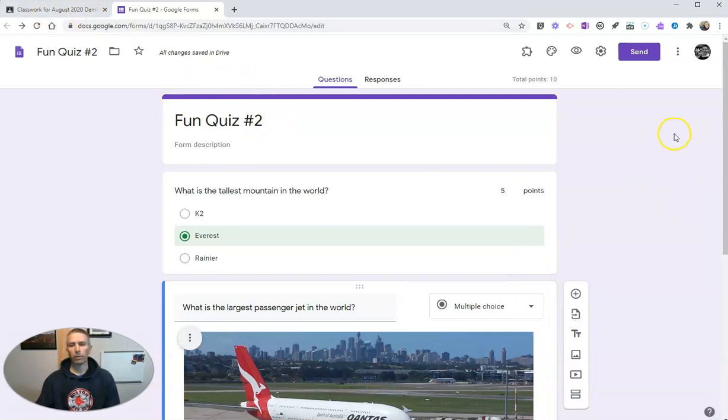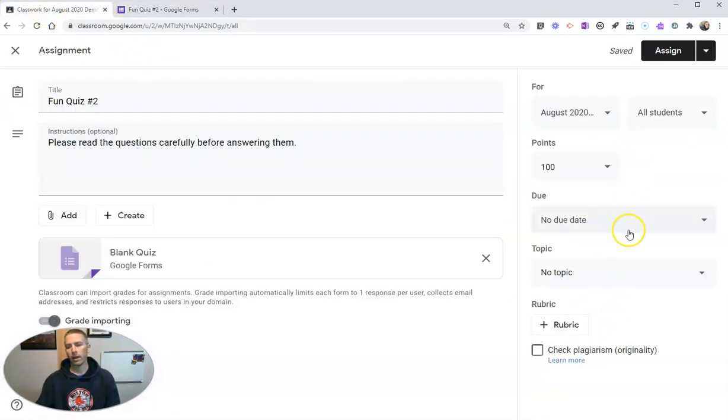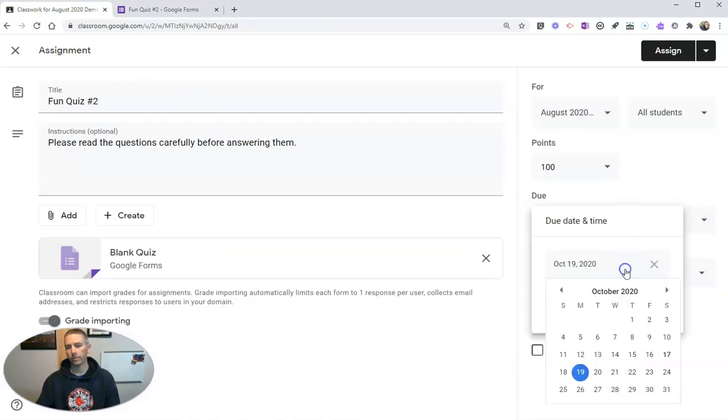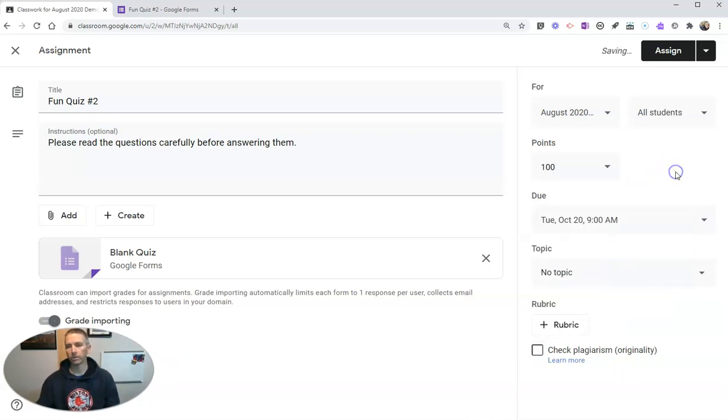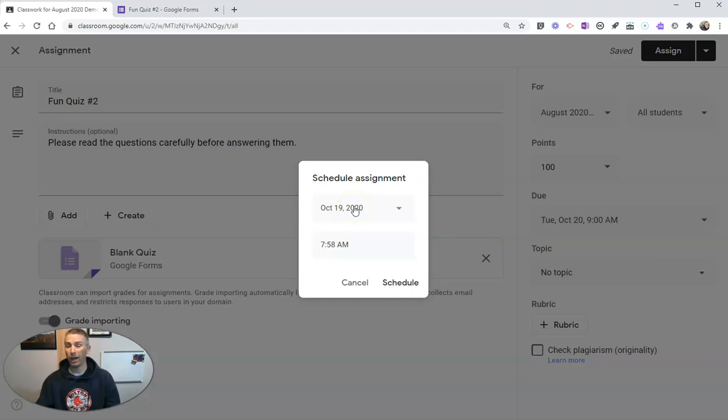Now, I'm all set with this page. And let's go in here, and under my due date, I'm going to choose it's due at 9 a.m. So it's going to match up to my Google Form that I've just made. I can put it in any topic I want to. But what I'm going to do is rather than assigning it right now, I'm going to schedule it for a specific time. I only want my students to be able to take this quiz between 8 a.m. and 9 a.m. on October 20th.